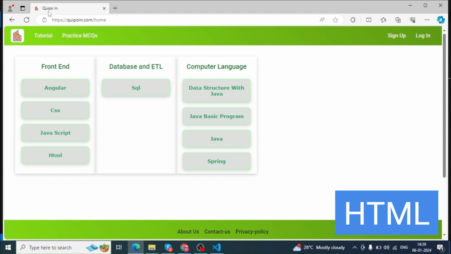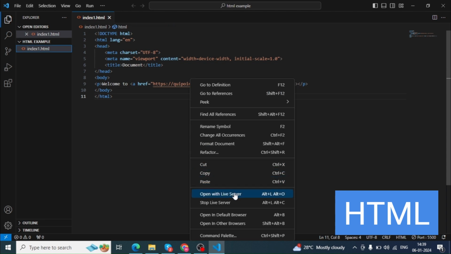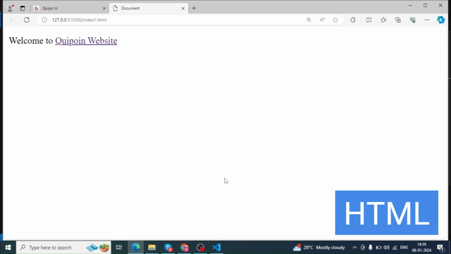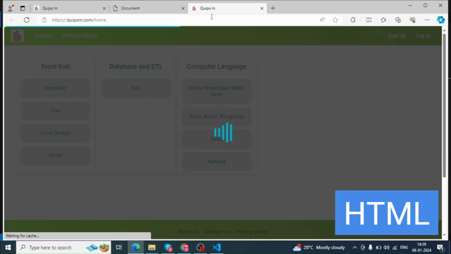Now it is opened in one tab, in the same tab only. If you want to open it in a new tab, then we should specify another attribute, that is the target attribute. Here I should give _blank, then save this, open it with the live server. Here, click on this, it is opened in a new tab.